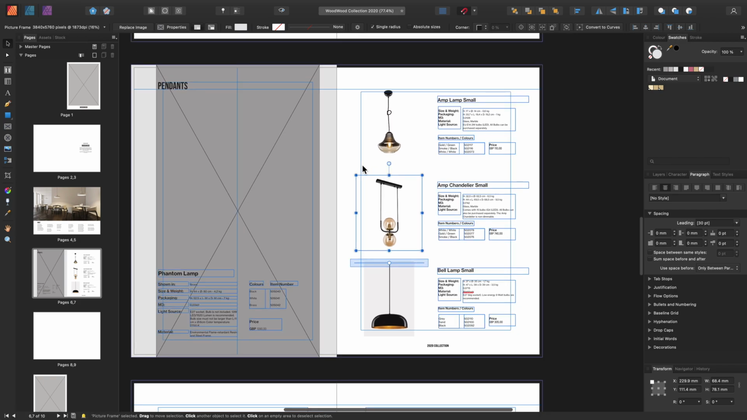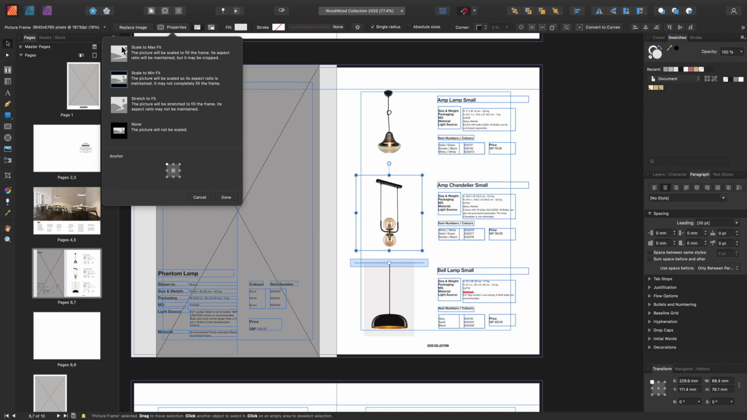If you need to adjust the properties of the picture within the frame, then head to the Context toolbar under Properties, and you can change the fit. So we can have Max Fit, Stretch to Fit, or None. I'm going to scale to Min Fit. We can also anchor it, so if we have this on None for not to be scaled, we can choose where the picture will sit within the picture frame. Don't forget as well, you can adjust the properties before placing your content, so when you place your files, it will automatically fit to your chosen properties.